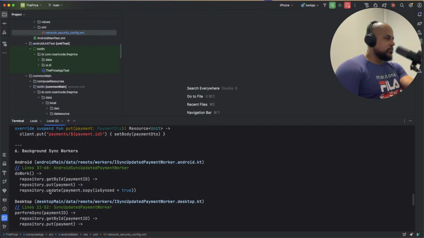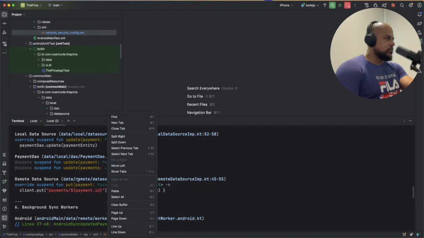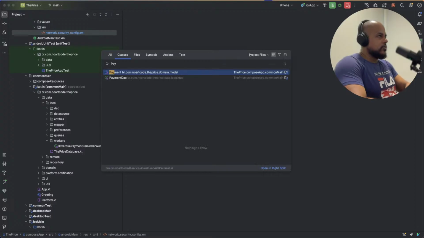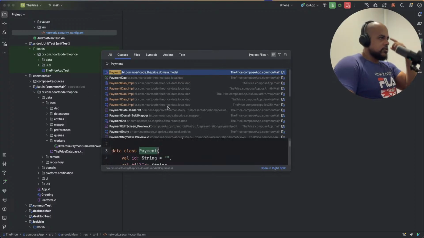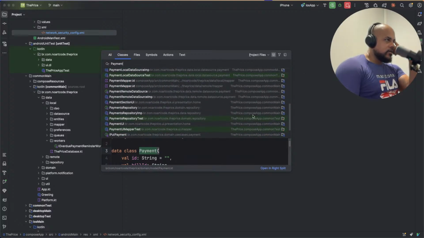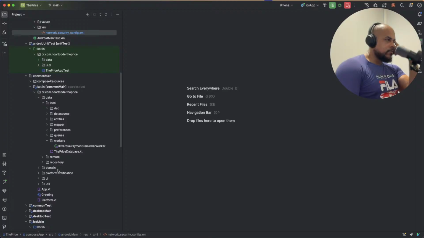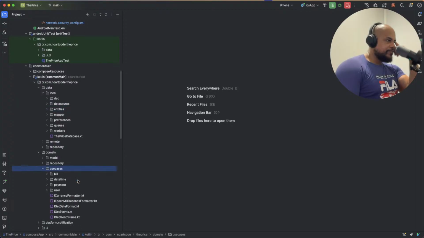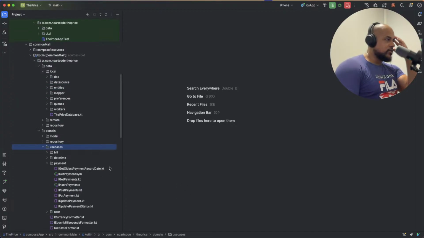Update repository. I have payment. I must have a use case for this. Let me take a look. Domain, use cases, payment. This is all the use cases.